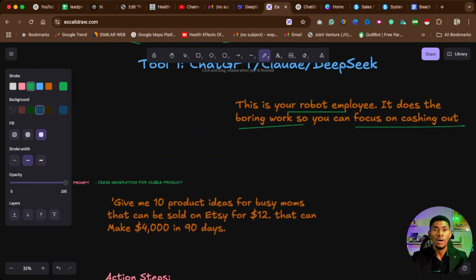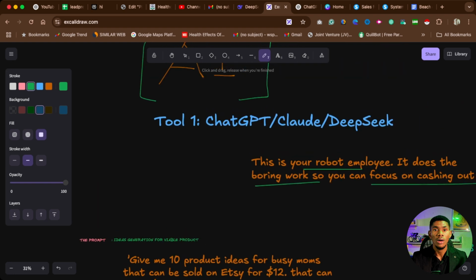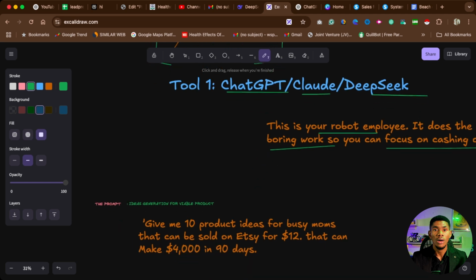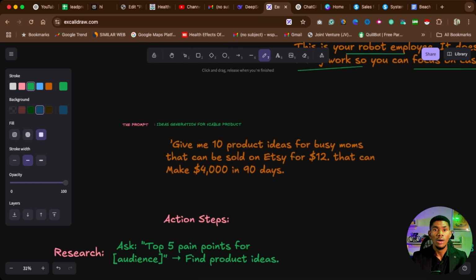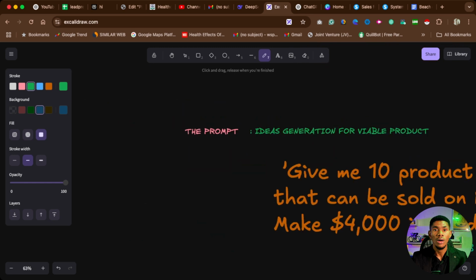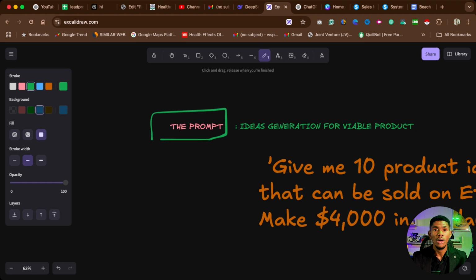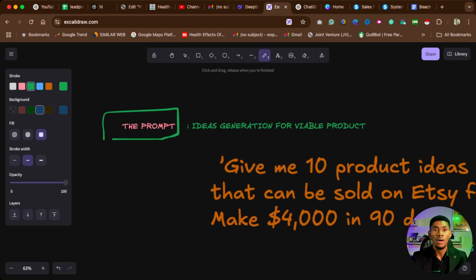Because this tool has a lot of use cases. I'm talking about ChatGPT, I'm talking about Claude AI, I'm talking about DeepSeek. They have a lot of important use cases, but let us focus on what will make us make our first money here. Now, the first thing here, you need a prompt. What is a prompt? It is the instruction you give ChatGPT for them to be able to do a series of things for you. But what do we want them to do for us?